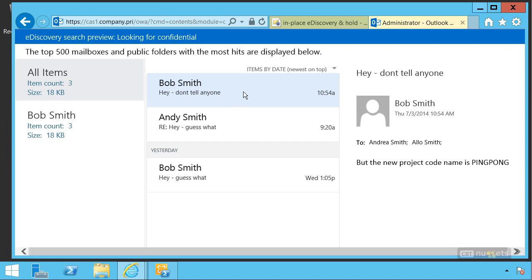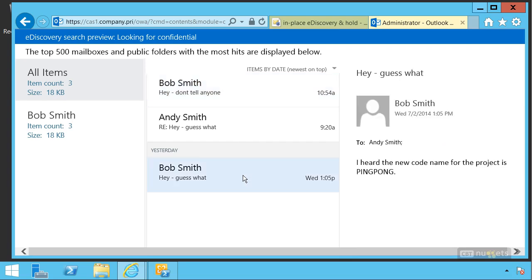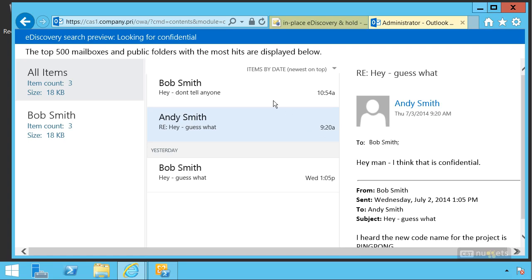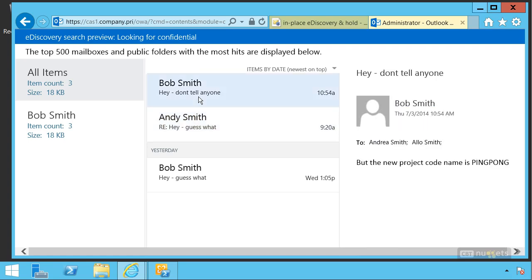Now, I found these emails, and it looks to me like Bob sent it out yesterday. I heard about the new code name, and Andy says, dude, that's confidential, so don't tell anybody. Oh, and then it looks like Bob went out and told some other people about ping pong. Okay, well, here's what I need to do. I need to make sure that this doesn't get deleted.